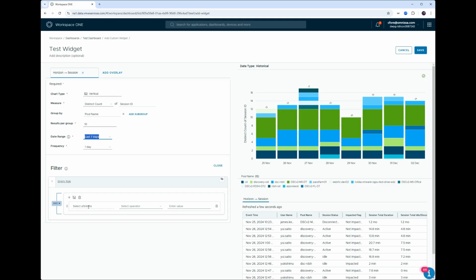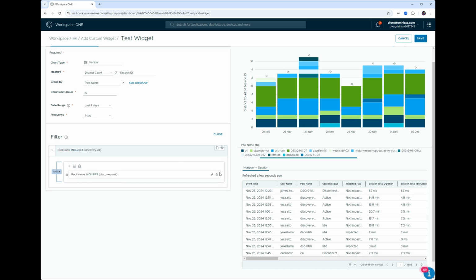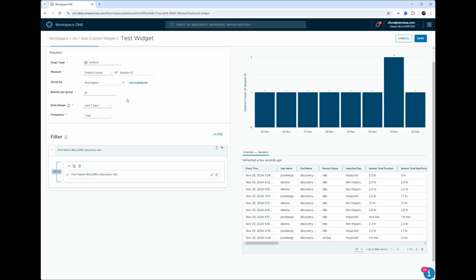Additional controls I might want to use is the filtering mechanism. Within the filtering mechanisms, I can further refine my questions. So maybe I only want to care about certain pools. Let's say I'm going to pick a pool name, and that pool name needs to include discovery. When I pick that, it's going to further filter my results so that I'm only looking at the discovery pool. So again, multiple controls and multiple abilities to further refine the result that you're given with the functionality within the filtering mechanisms.